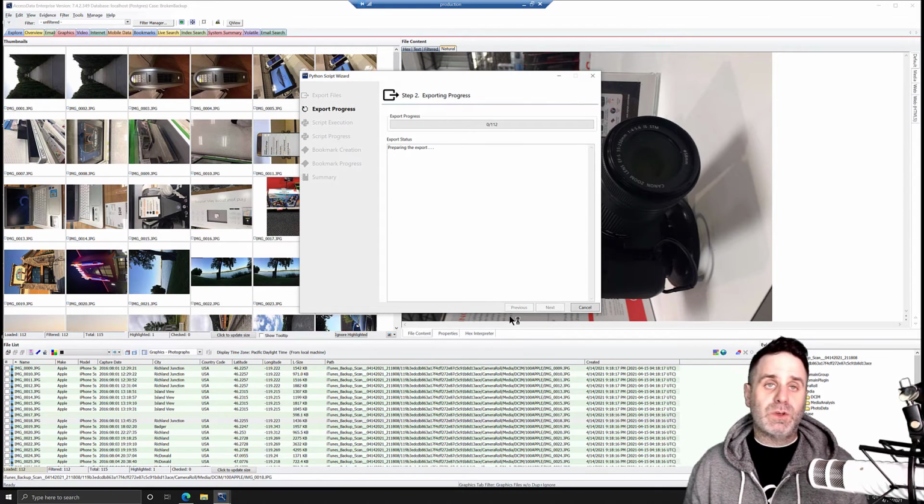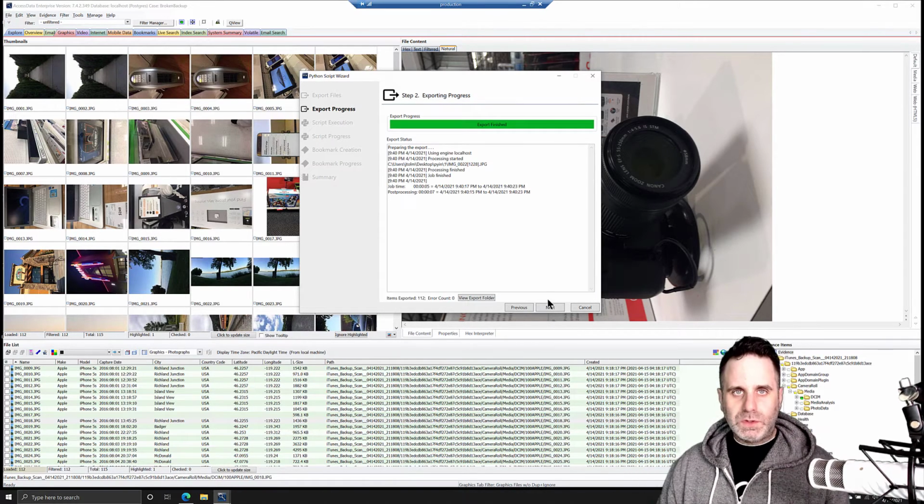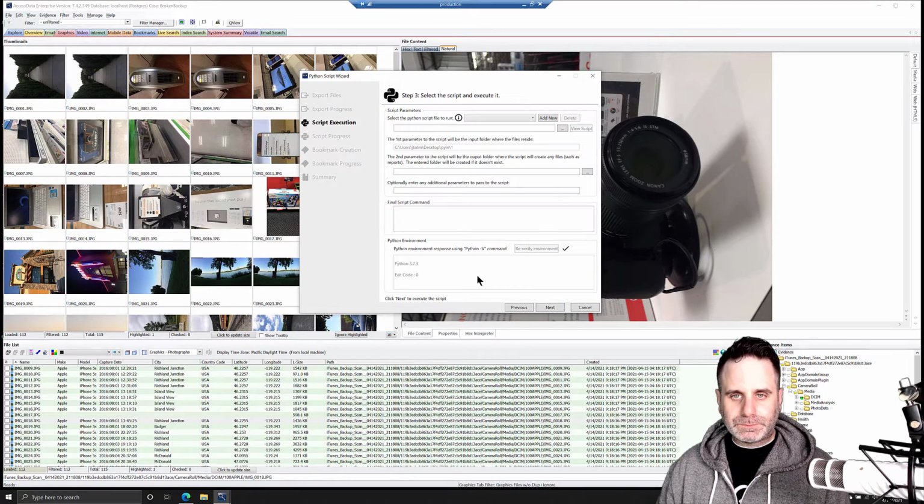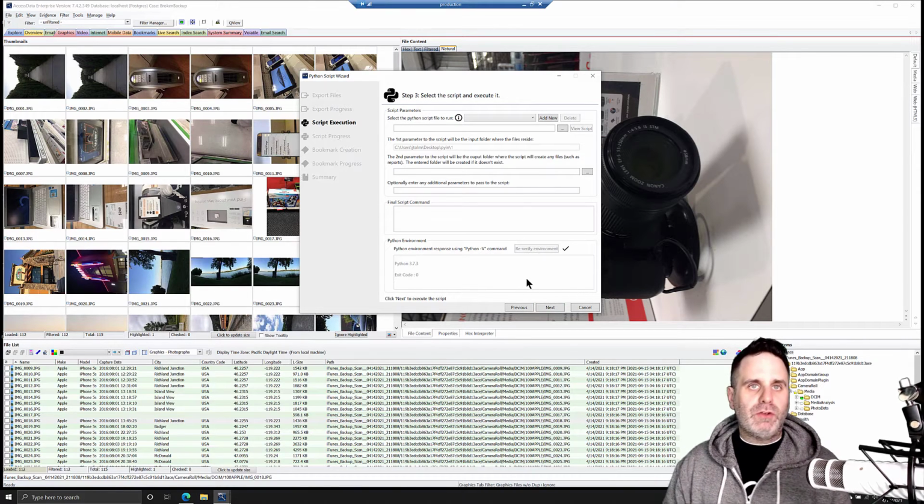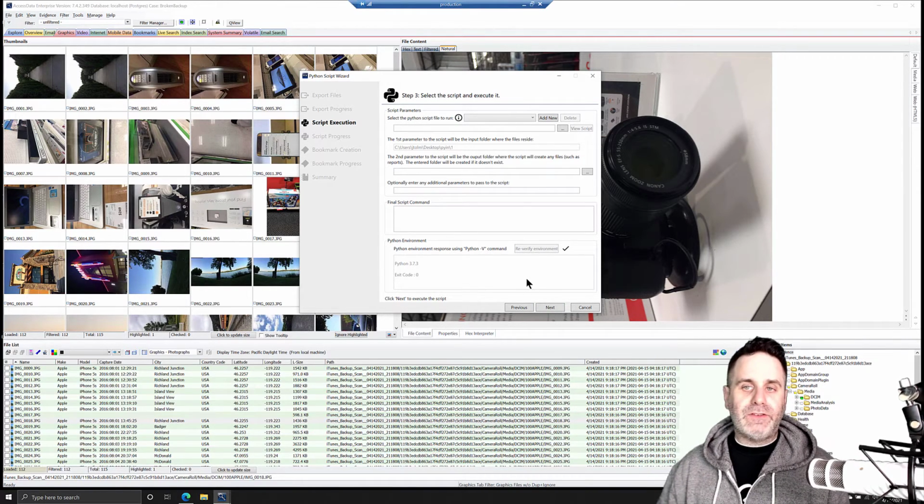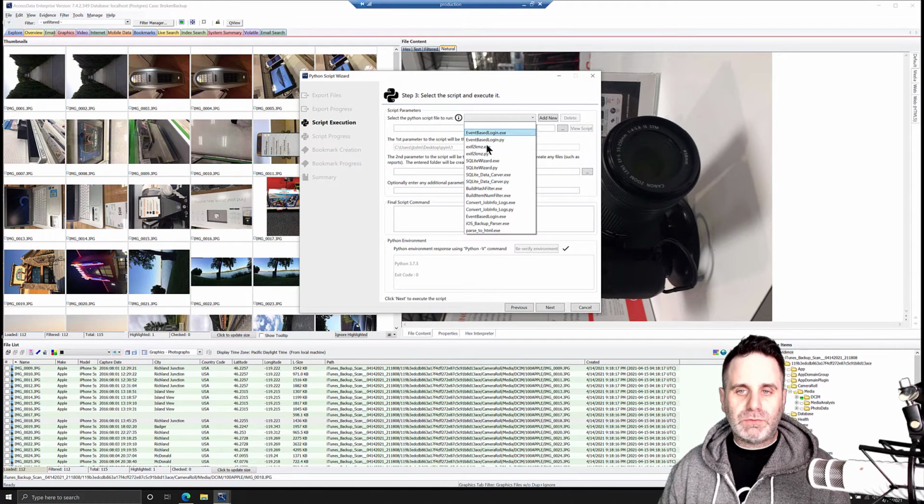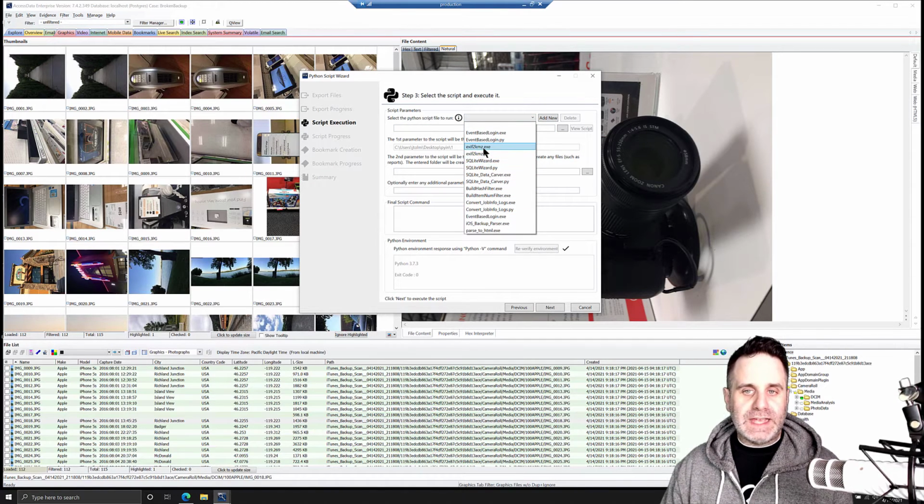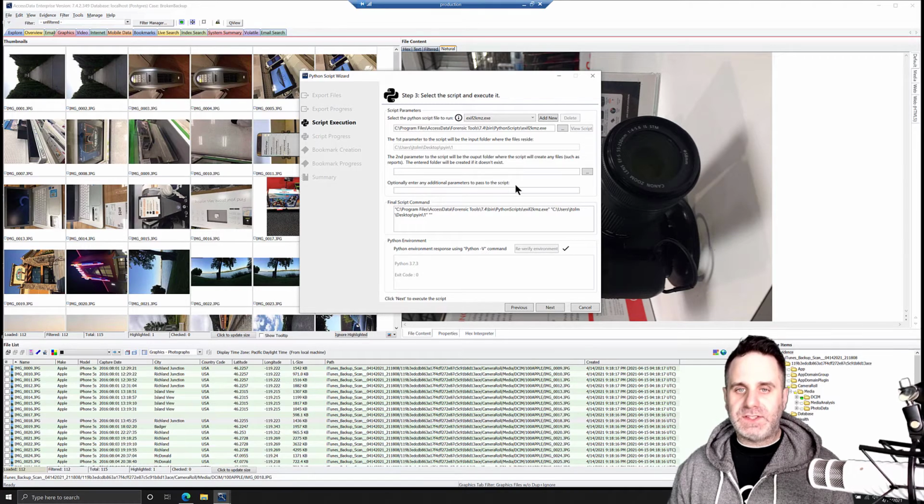And what it's going to do is it's going to export those files out. Once the export finishes, click next. Step 3 is where you choose your script. You can also add a script here, and we'll copy it into the Python script directory in FTK so that you can use it later. There will be some default scripts in here. For this one, I'm going to choose exif to kmz.exe. It'll populate the path to it.